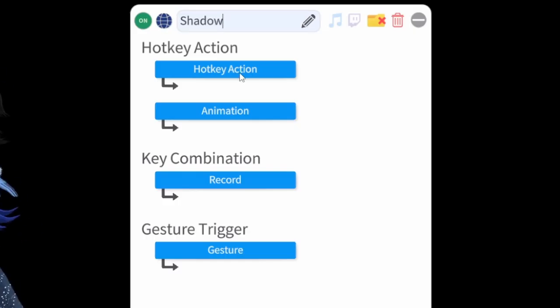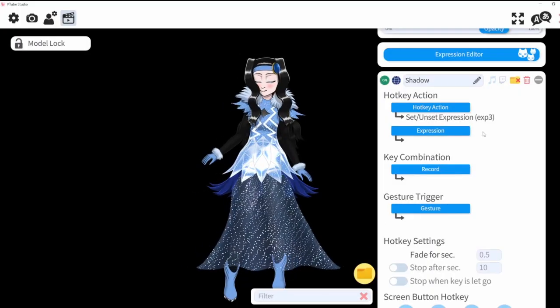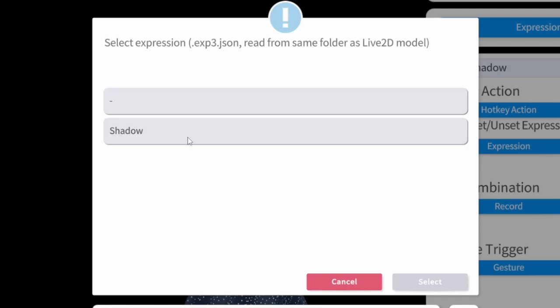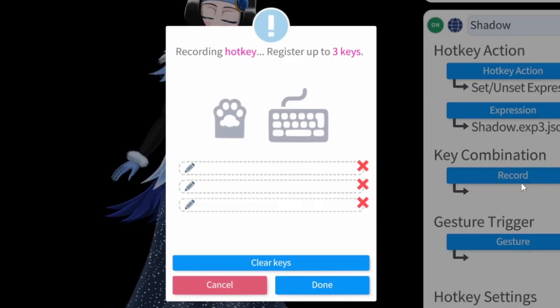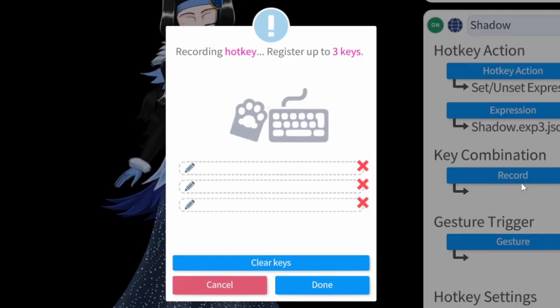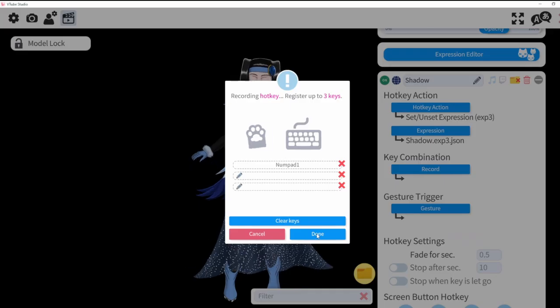And then go to the hotkey action. Click on that. And you will see a bunch of options pop up. Play animation, idle animation, set expression, and so on. We want to go to set and unset expression. Click on that. Put select at the bottom right. Click on set expression, and the one that will pop up is the only one that you have there, or maybe you have others. But for this case, we have Shadow. So we click on Shadow, we put select, and then key combination. Put whatever key you want. What matters is your preference on that. Or in our case, we're going to put just number pad 1, and then we'll put done.